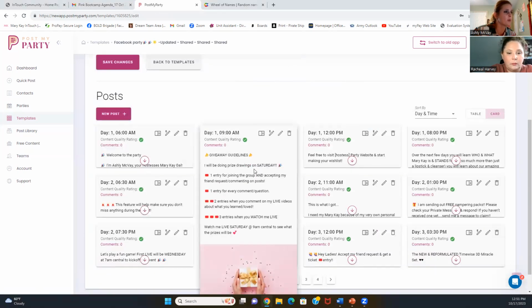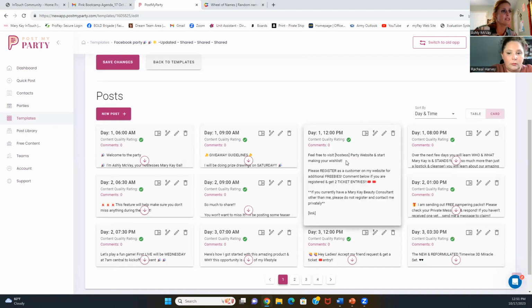And let me show you a different example. Everyone see this one right here where it says day 1 at 12 p.m. Feel free to visit. And then in brackets, it says hostess party. These things are called tokens, which means when you put something in bracket where it says hostess, that's like a pre-scheduled template. So all you have to do is when you go and create a party through Post My Party, where it would say hostess, you would put the hostess's name. Okay. See down here where it says link and it's in brackets.